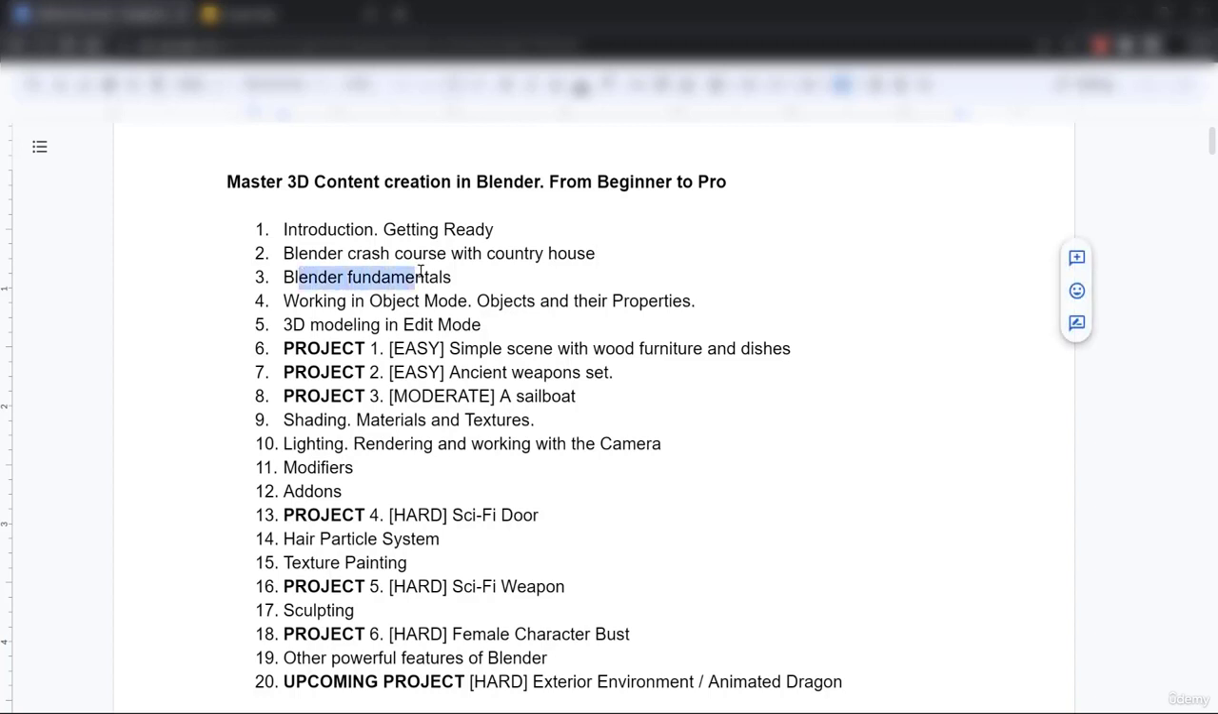And then we have Blender fundamentals, all the fundamental stuff like interface, navigation, shortcuts, and things. And then we have this chapter, which tells you what type of objects there are in Blender and how to use each object effectively. And then we have this very important part, which is 3D modeling in edit mode. All the modeling capabilities of Blender is shown here.